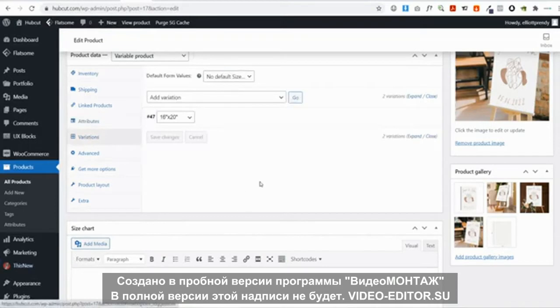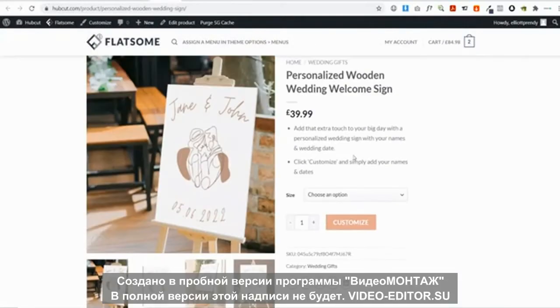Next up we have variations over here. Now variations is generally for products that have multiple different variations. So for this product it only has one variation, which is just the size, which is 16 by 20. But let's say this product came in multiple different sizes. So we had 16 by 20, we had 32 by 40, and so on. Then we would have multiple different variations, and the variations show up over here.